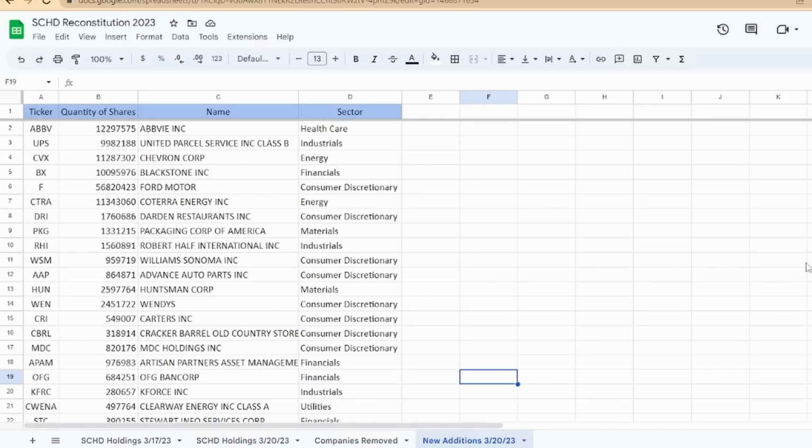Now, if we break this down by the sector that these companies each fall within, we're adding 1 company, AbbVie, in the healthcare sector, 4 industrials, 2 in the energy sector, 6 companies that fall into the financial sector, 9 in consumer discretionary, 2 in the materials sector, 4 in another sector, and 1 in the utility sector.